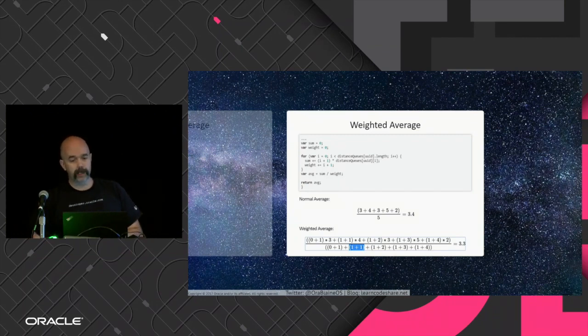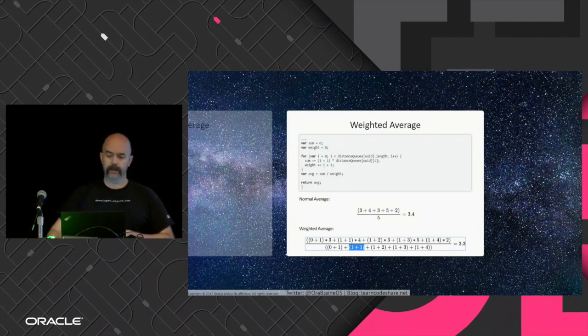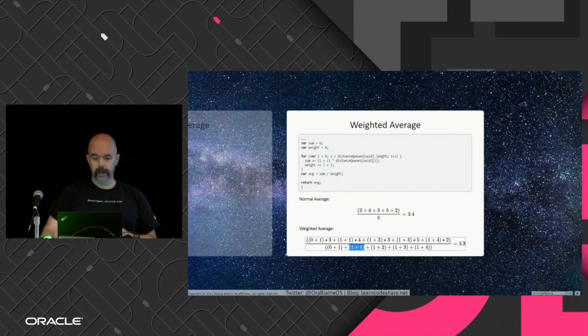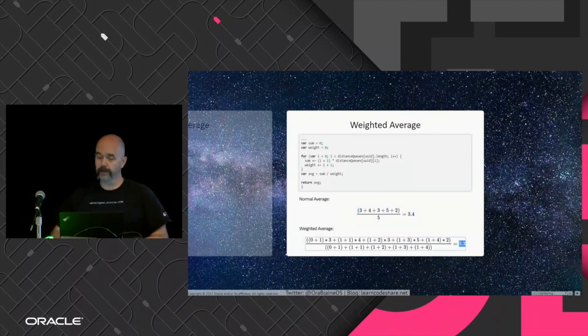You can find more information. I read about this on Wikipedia. It's a really detailed post up there. But as you can see, we held pretty steady, 3, 4, 3, went up a little bit, and then we dropped down to 2. So the weighted average comes out at 3.3. So it's a little bit closer.